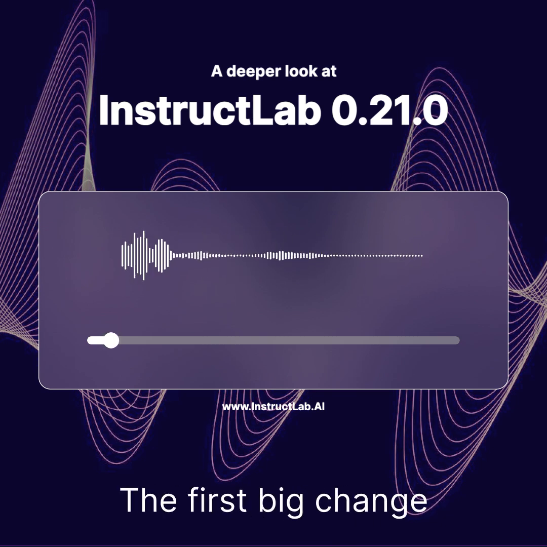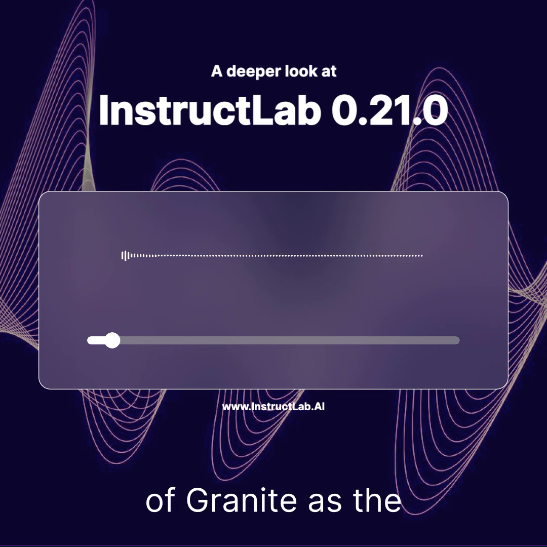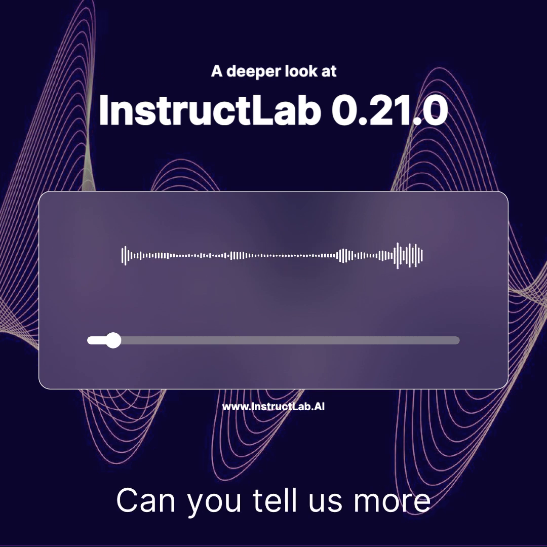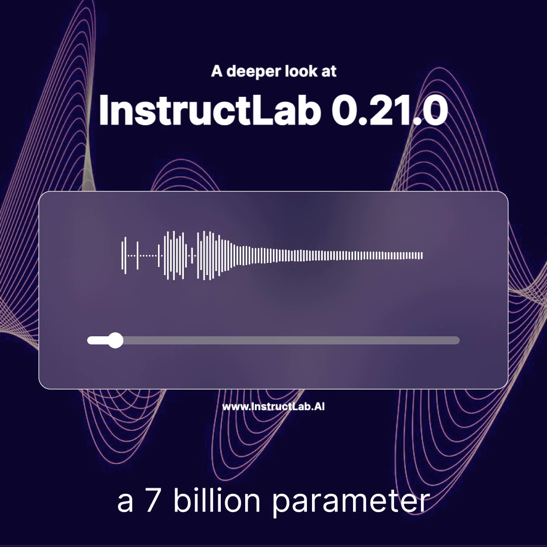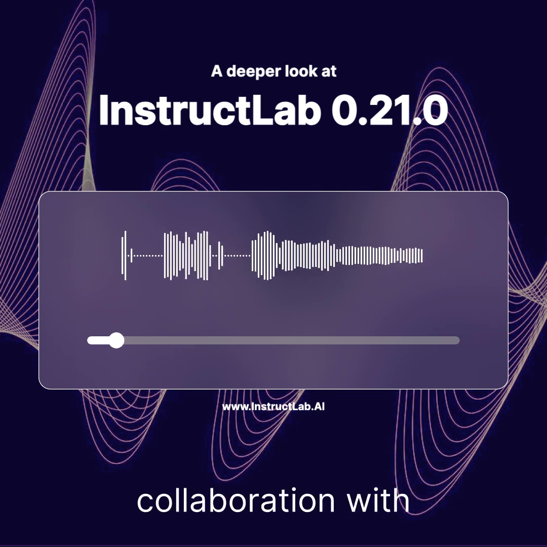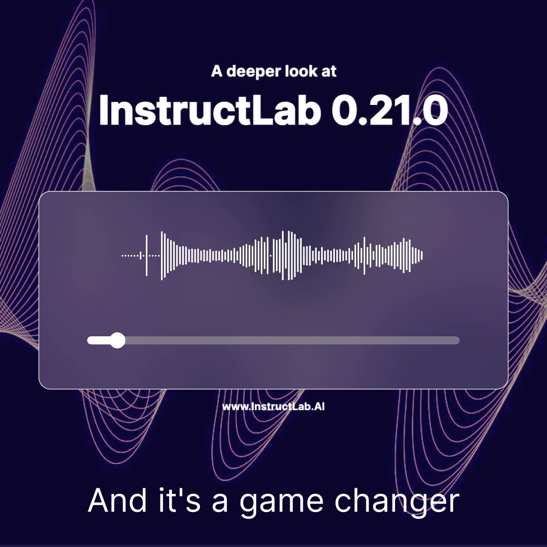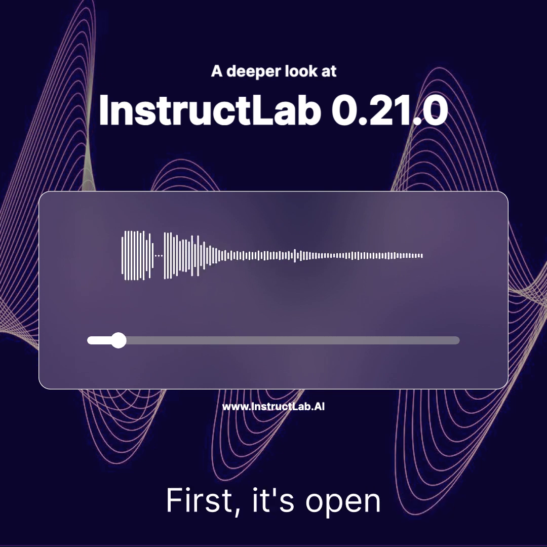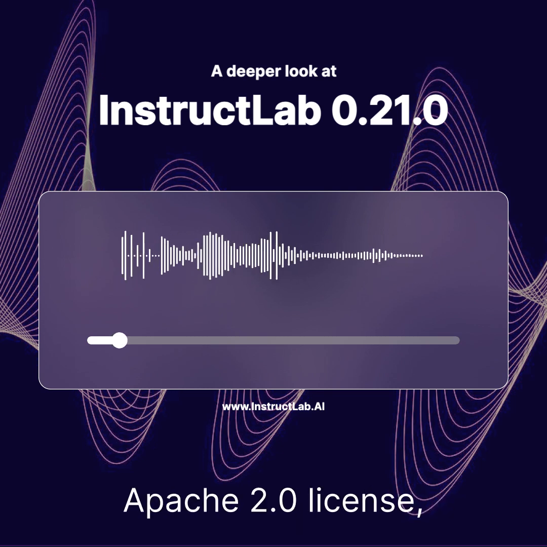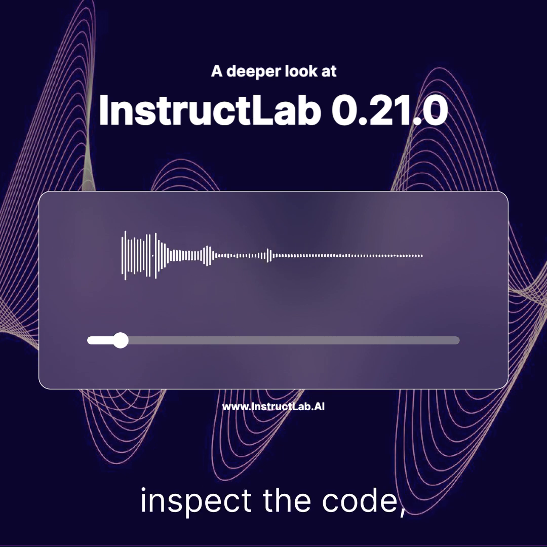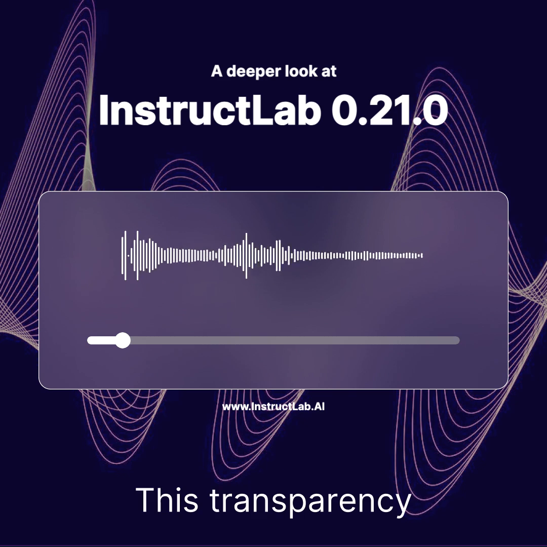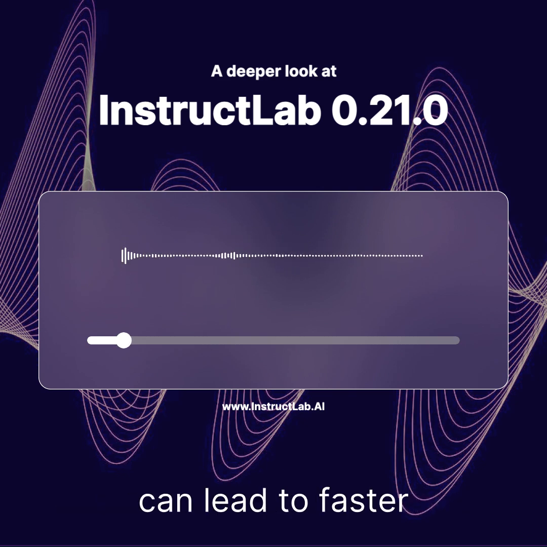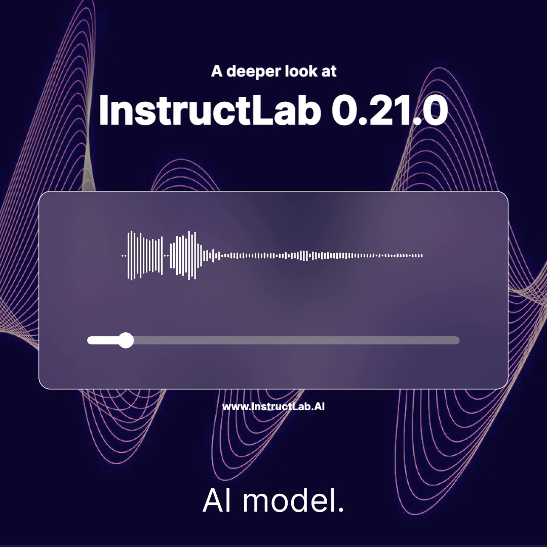The first big change is the introduction of Granite as the new default model. Can you tell us more about why this is such a big deal? Well, Granite is a 7 billion parameter model developed in collaboration with IBM. And it's a game changer for a couple of reasons. First, it's open source under the Apache 2.0 license, meaning anyone can inspect the code, contribute to its development, and even use it commercially. This transparency and community involvement can lead to faster innovation and a more robust and reliable AI model.